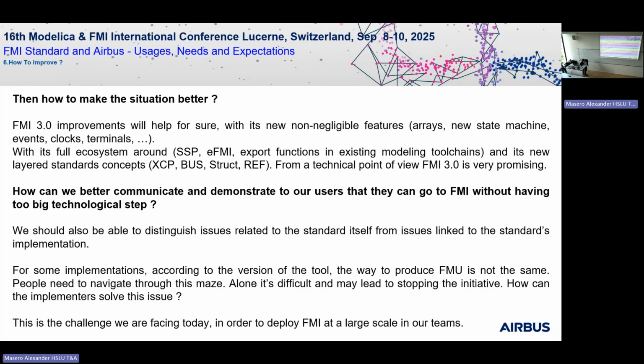How to improve? From our side, the improvement, as I said, was to build community, to better share the knowledge around FMI, and to go in the same way. We need also to show them that it's not a big step to go to this standard. Okay, this is, let's say, how to improve.